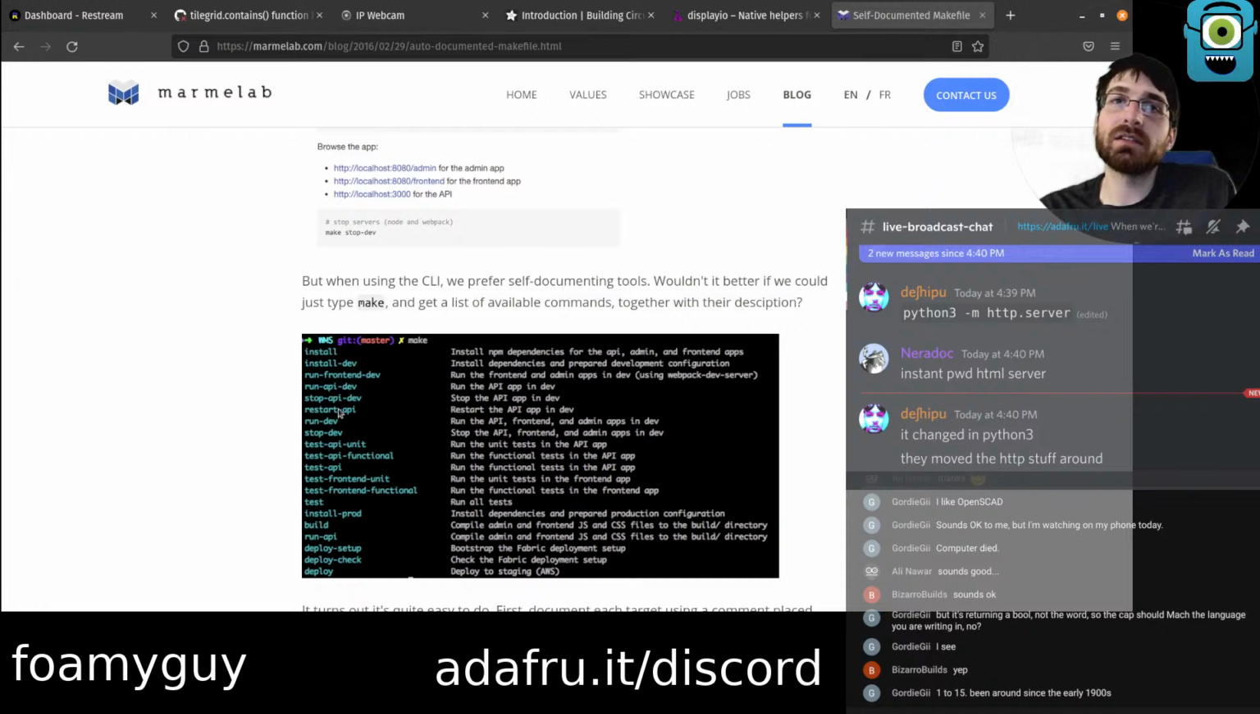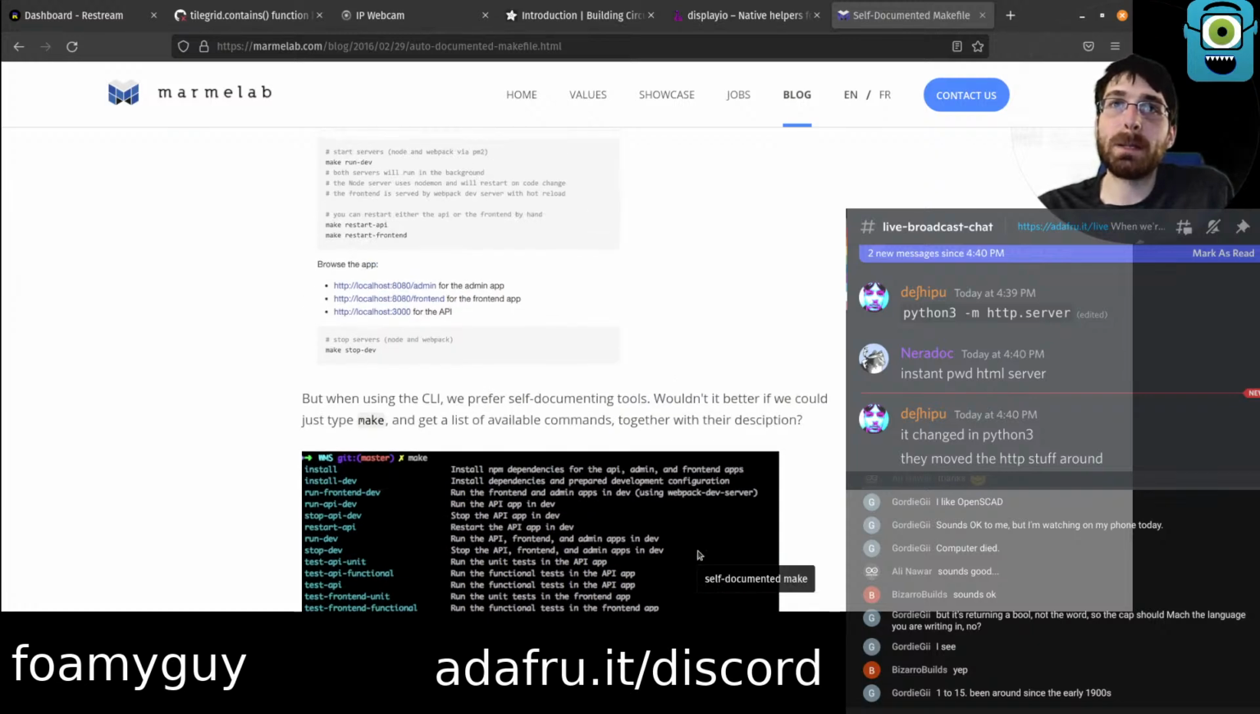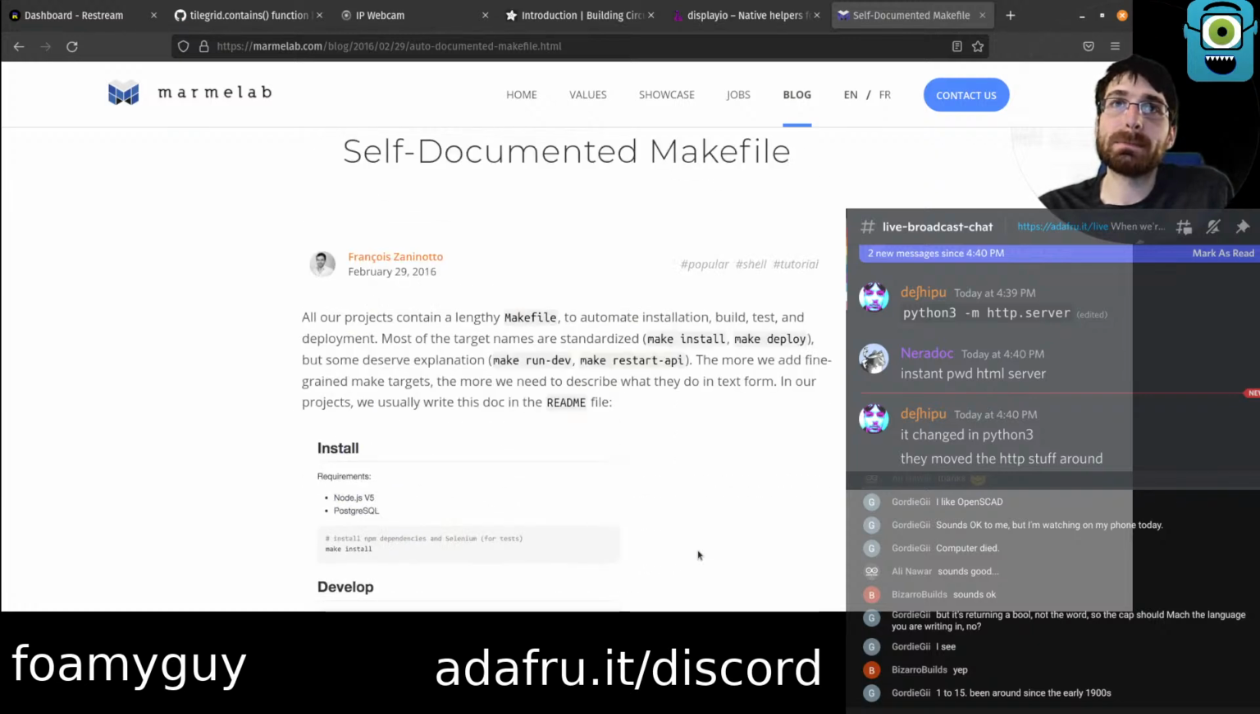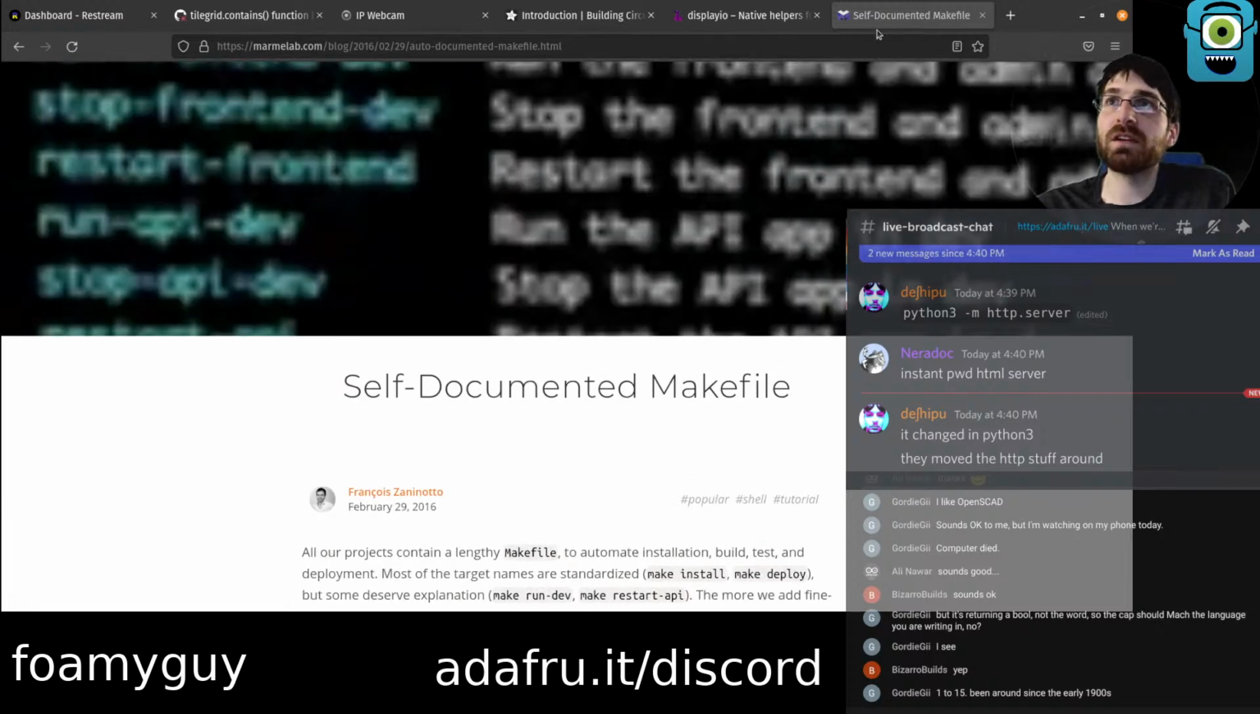Yeah, I do like that. That's definitely a really nice auto-generated thing there. Like, if it's that or nothing, this is super nice. Self-documented makefile.